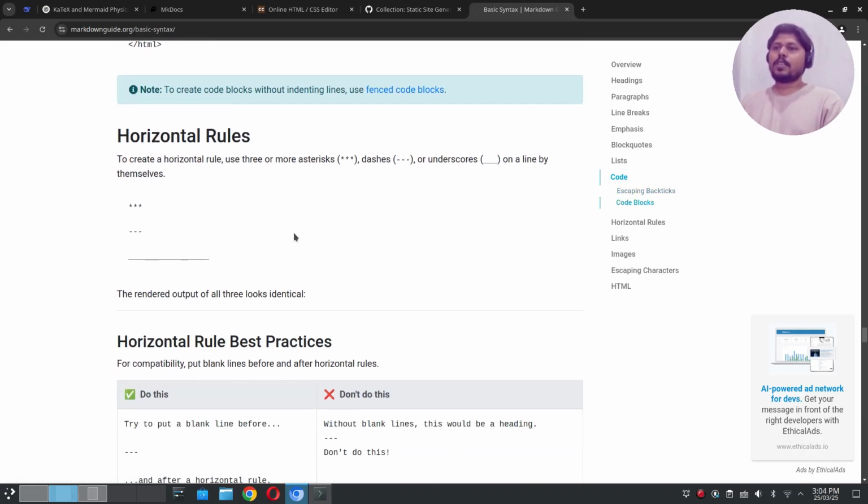Then we have horizontal rules. Basically, for creating this line, like the horizontal break, you can use three dashes or three asterisks, and it will create a line like this one.